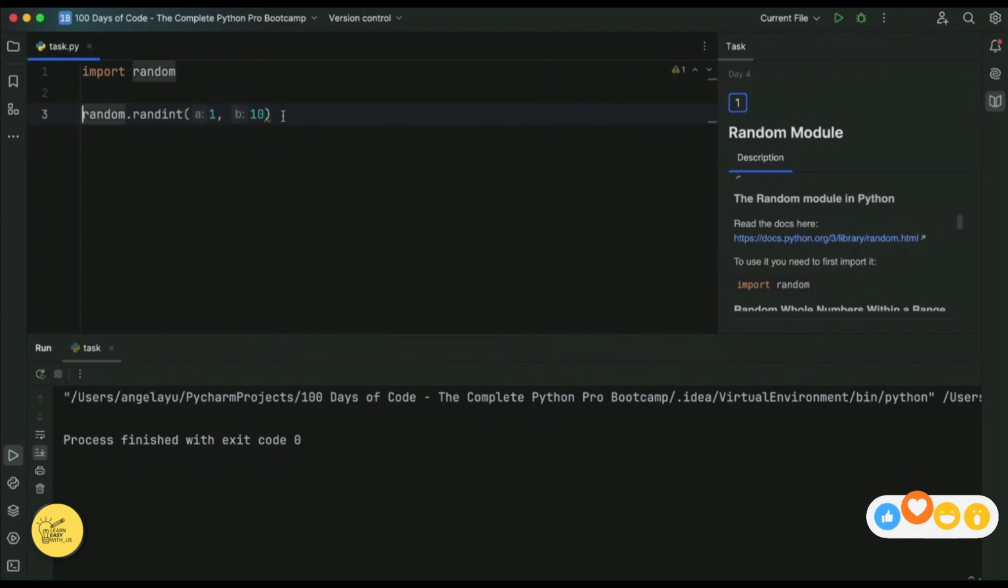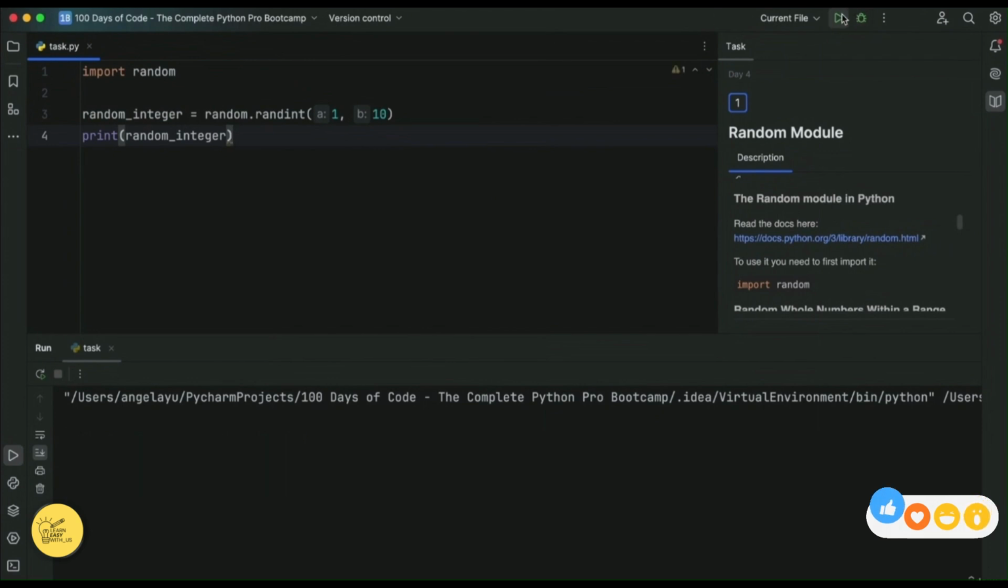So let's go ahead and save this into a variable, which we'll call random_integer. And now I'm going to print this random integer. And every single time I run it, you'll notice that I'll get a different number, or maybe sometimes the same, but it's a random number between the range that I've specified.